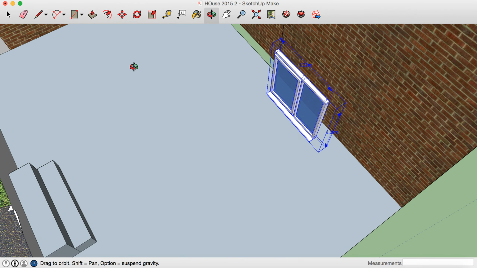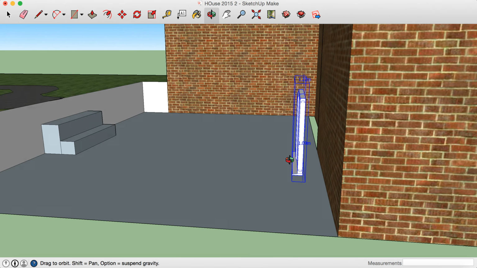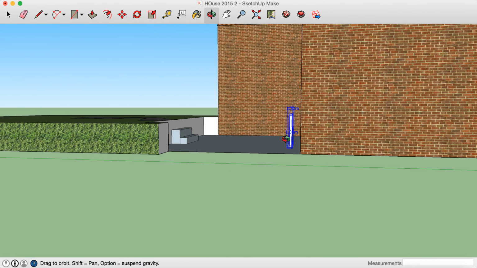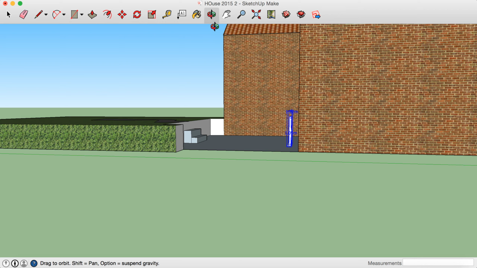So that rotate tool is bird's eye view, click once, click twice, rotate, and then click again to place it. Okay, so that's how you use the rotate tool and the Move tool.